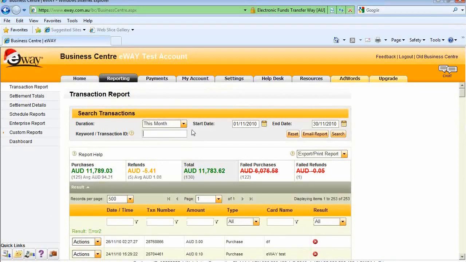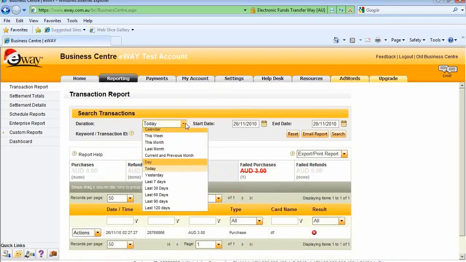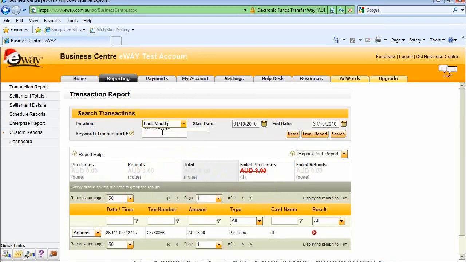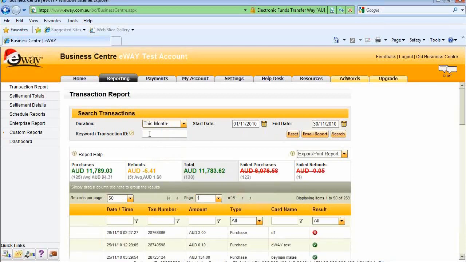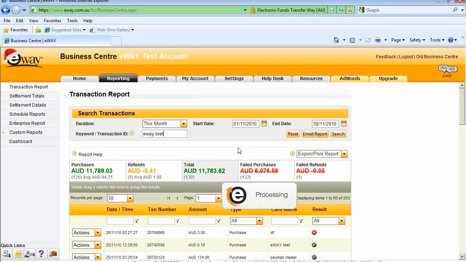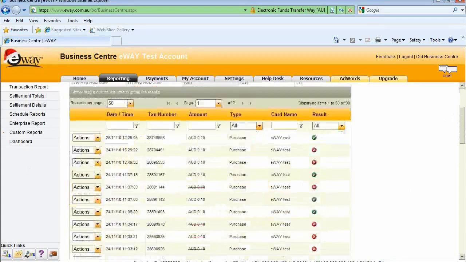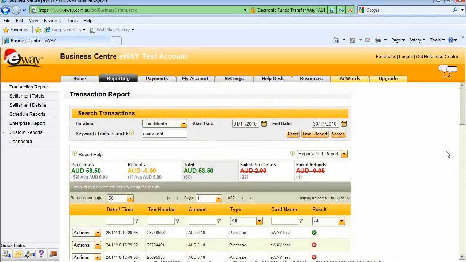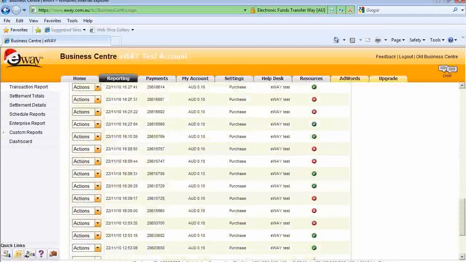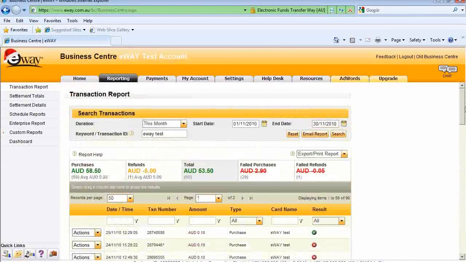Also in the top search bar, we'll just reset that. You may want to search for an individual transaction or an individual customer. So you can simply type in the customer's name and it will only return transactions associated with that customer. So rather than having to scroll through all the different transactions for that month, you can drill down on anything processed by that customer, which will save you a lot of time.